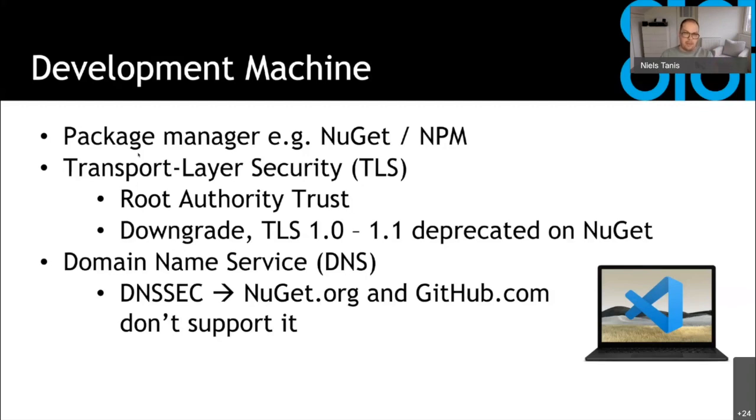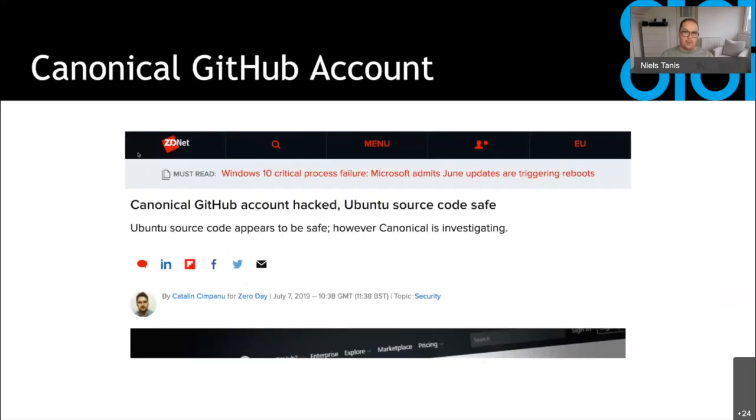Let's take it to the next thing. In order to access our source repositories, we probably need to have credentials in place in order to commit code changes, right? And what could happen with credentials? They get compromised. In 2019, an article was published where the Canonical GitHub account supposedly was hacked, and I believe it was just ordinary credential theft, turning out that somebody had access to the Ubuntu source code repositories. When this article was written, there was no indication of compromise, so that something was changed.